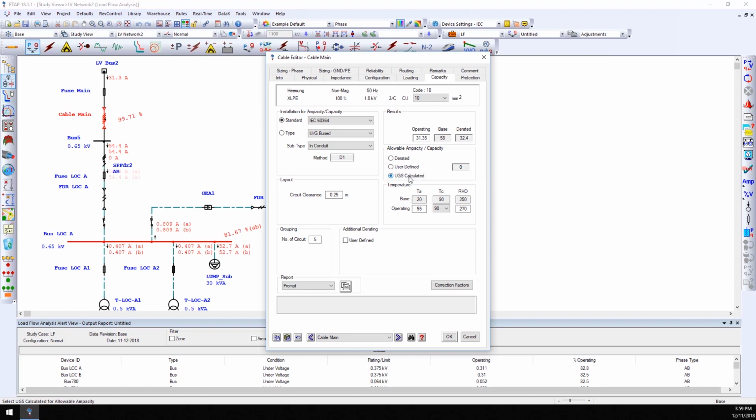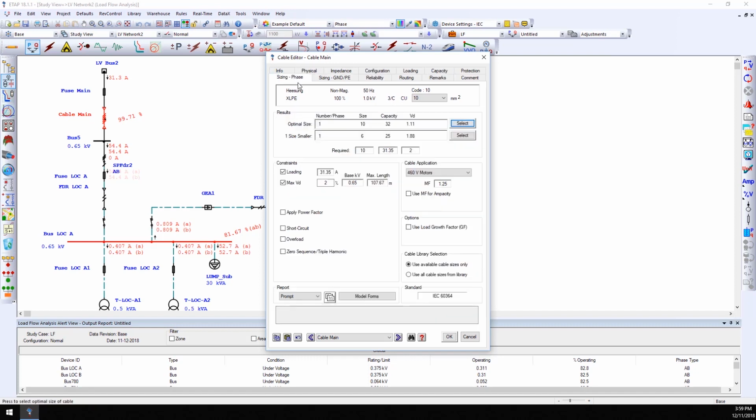The last option is the UGS calculated. This value is the calculated capacity value or result from the underground raceway systems. In this example, I will use the derated option. By doing this, the displayed value, which is this one here, will be compared against the calculated value from load flow. In case the value calculated by load flow is greater than the allowable capacity value, an alert will be posted in the load flow alerts. I will now proceed on to the sizing phase page or sizing line conductor.